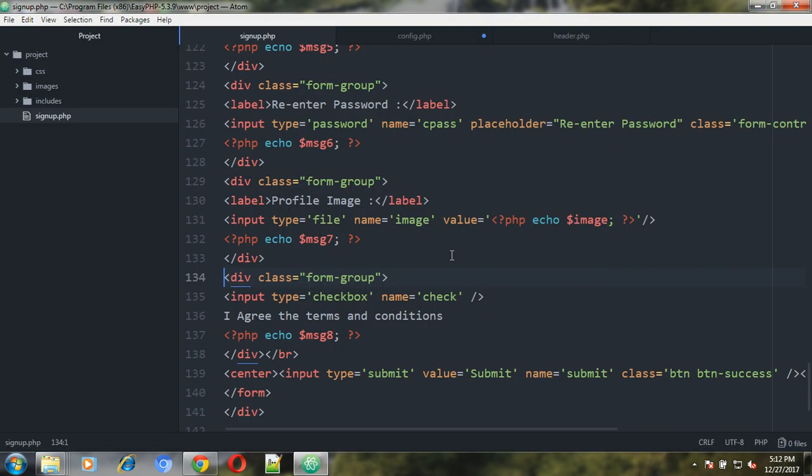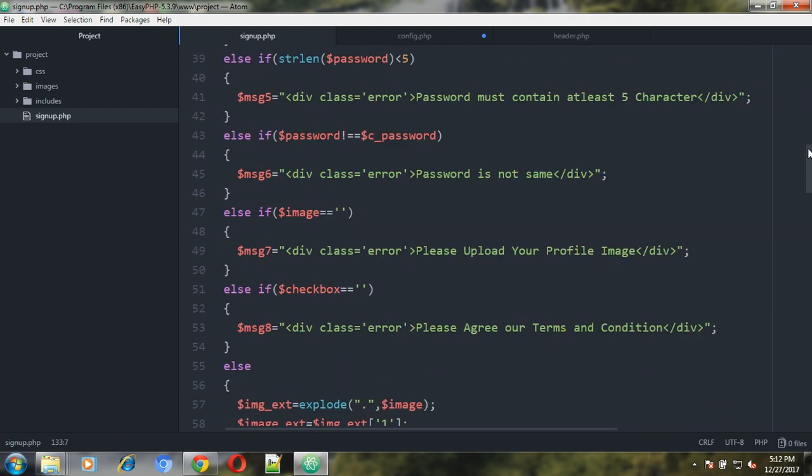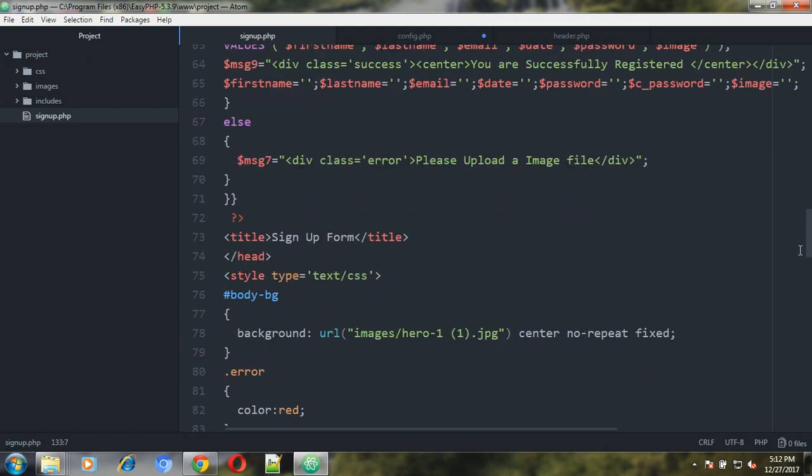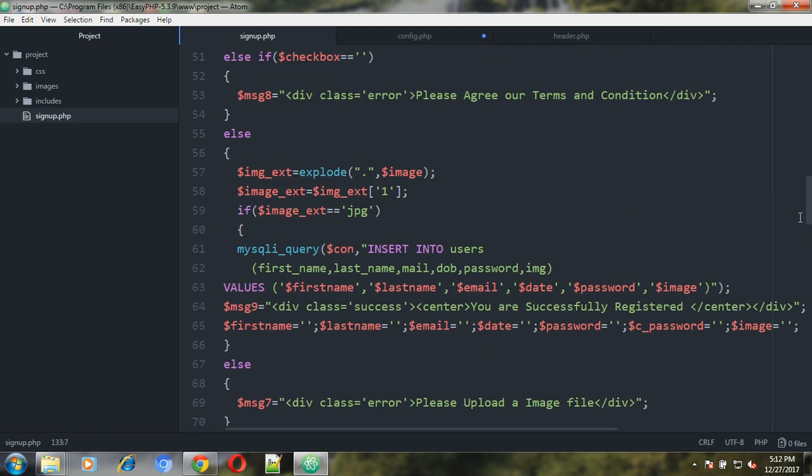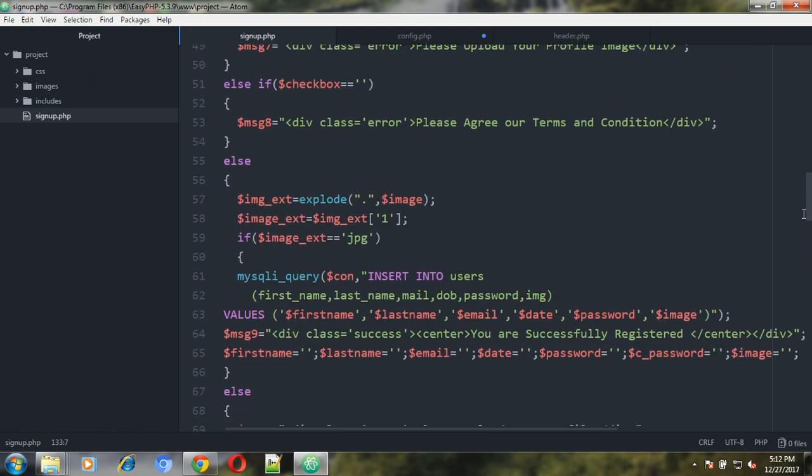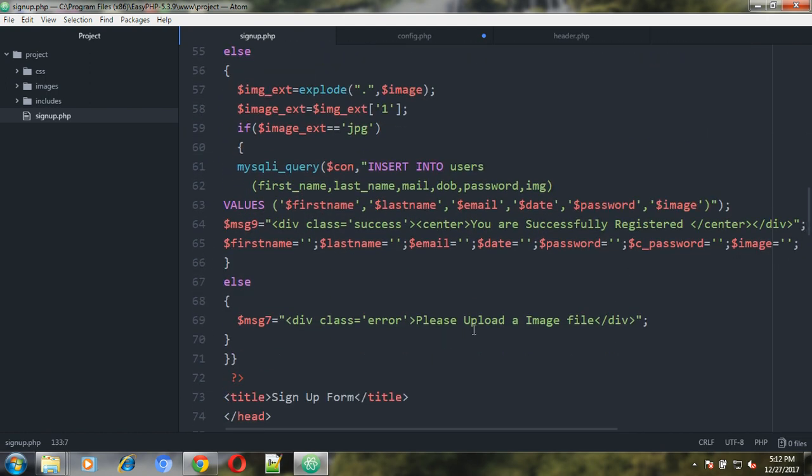Okay. Means if the user uploads a JPG file, then only it will be accepted, otherwise it will not be accepted. It will show an error that please upload an image file. Okay, now what we will do is, images are of many extensions like PNG, JPG and JPEG.